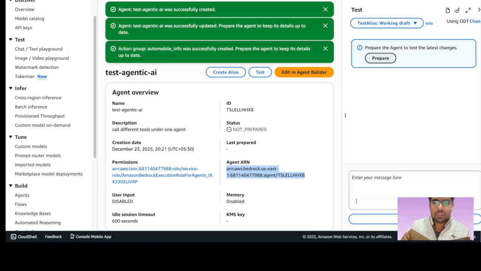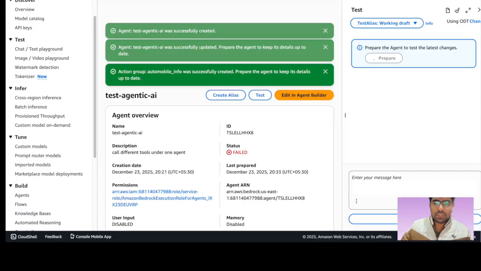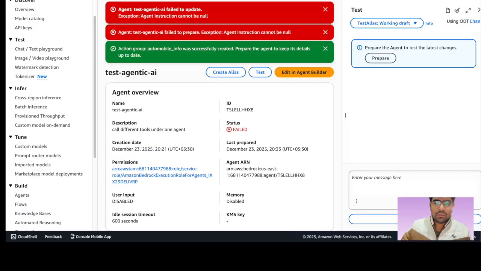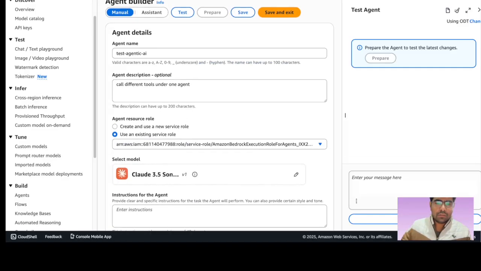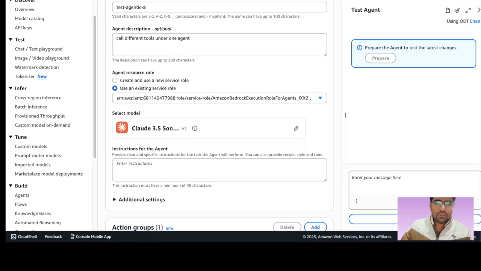Then click on this button called prepare so that your status, so not right now it is not prepared. It needs to be started. Okay, it's got failed. It's saying that agent instruction cannot be null. Okay, let's edit again. Agent instruction cannot be null. Oh, why is it empty? Okay, let's put it back.